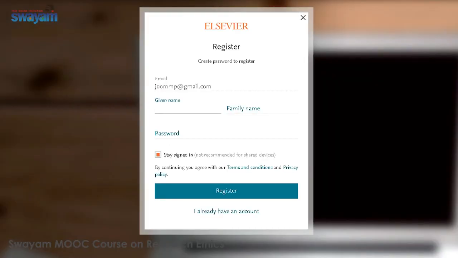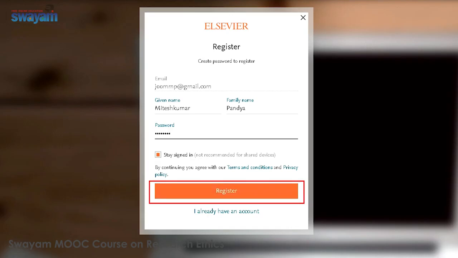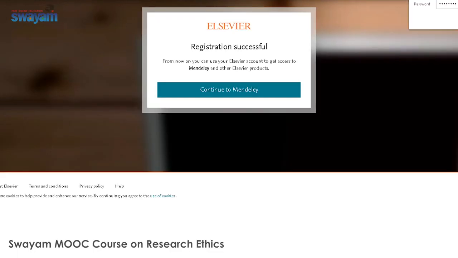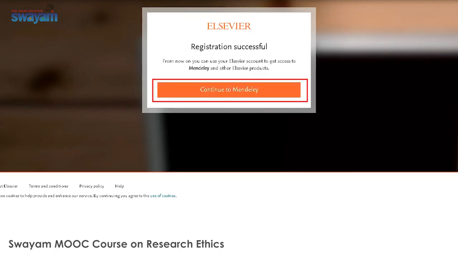If the email ID is valid, then the system will give a few more fields. These fields have to be entered. Once you are through with this, please click on register. The moment you click on register, it will say registration successful, continue to Mendeley.